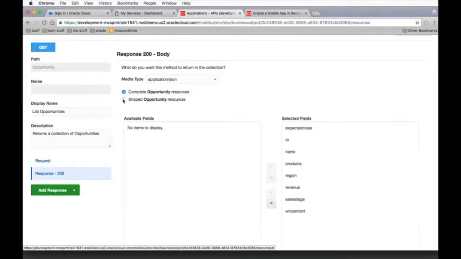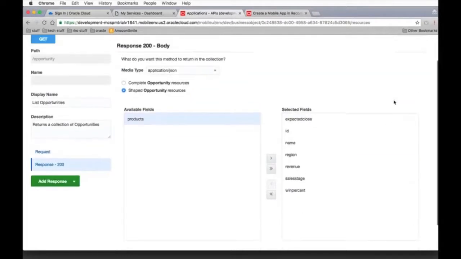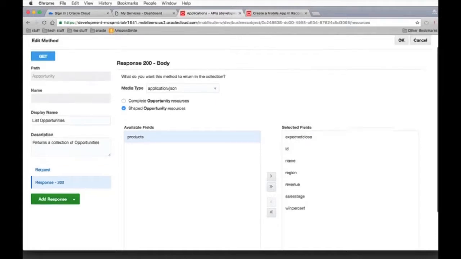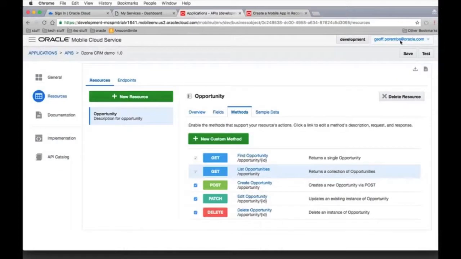But if I'm just getting a list of the resources, maybe I want to shape that so that I'm not getting all of those fields. So, for instance, let's say I don't necessarily need the list of products when I'm just getting a list of the opportunities, right? So I'm going to go ahead and remove that. And so now, when I go ahead and execute this API call, I will get all of these selected fields, but I will not get the products, okay? So I'm going to click OK, and that's going to save those methods.